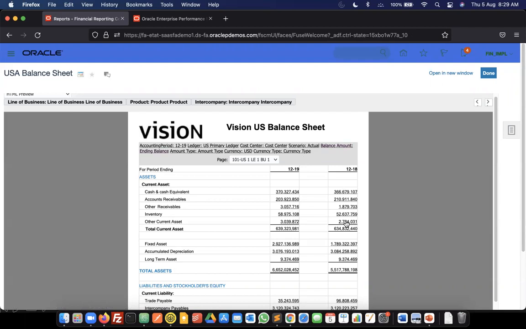But if you look at the columns, whenever you print a balance sheet report, what was used as columns here? Accounting period is used as columns. This 12-19 and 12-18 are nothing but accounting periods. So for these accounting periods, the balance for that particular account number, 12,000, for 12-19 has been pulled and displayed here. And that is what you see here.